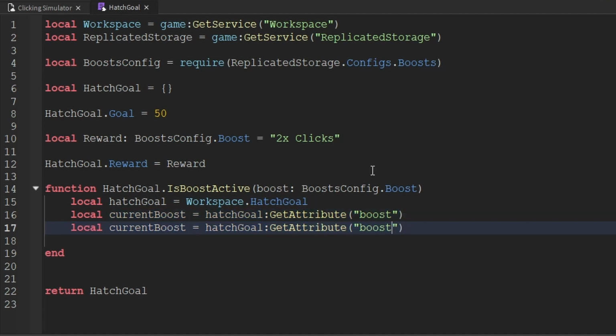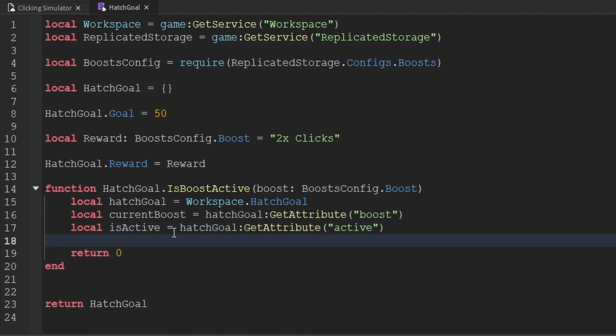We'll then go ahead and copy and paste this. And now we actually want to look for the active attribute on it, and then we can rename this variable to be called isActive. So that active attribute on that instance is going to tell us if the boost is active or not. Now, by default, we want to go ahead and return 0.